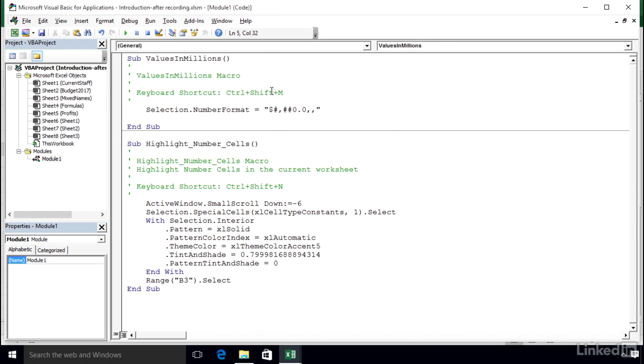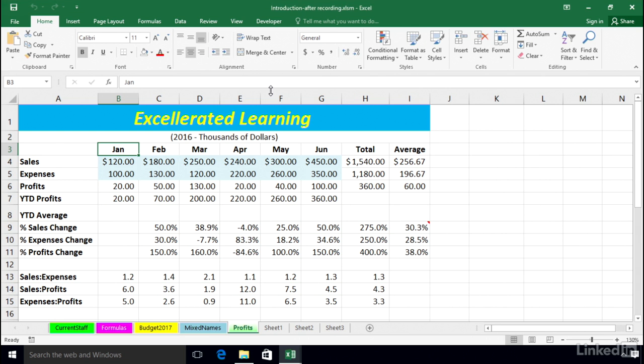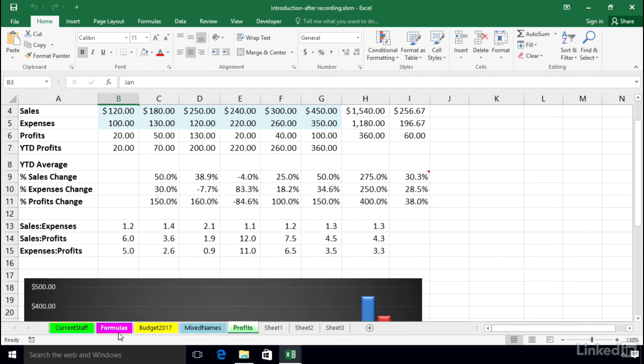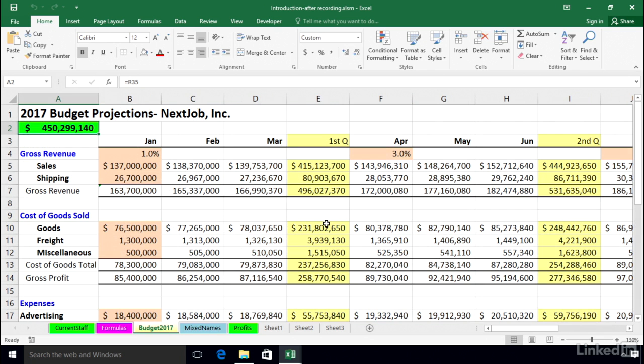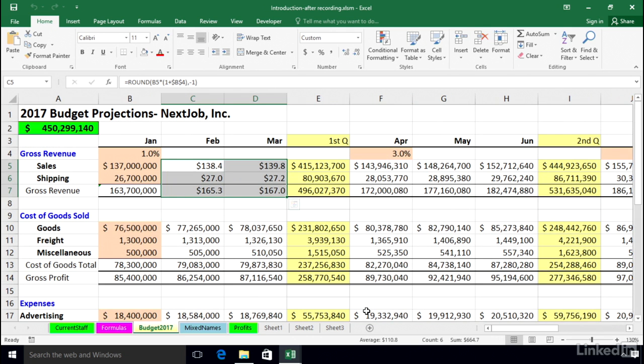So pressing Alt F11, jumping back into, not this worksheet, but say Budget 2017. These are large numbers. I'd like to have these displayed in millions with a $ sign. Control-Shift-M. So we see that there. So we can easily make changes to macros.